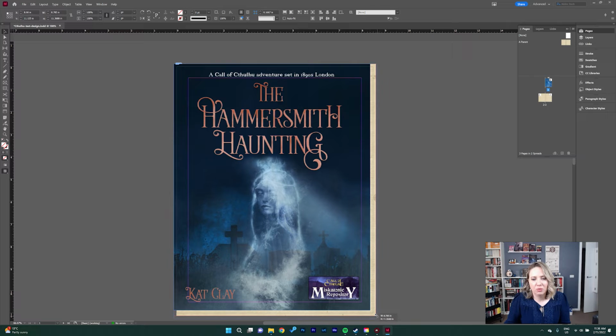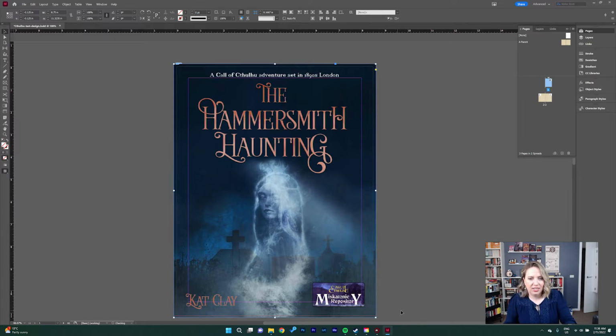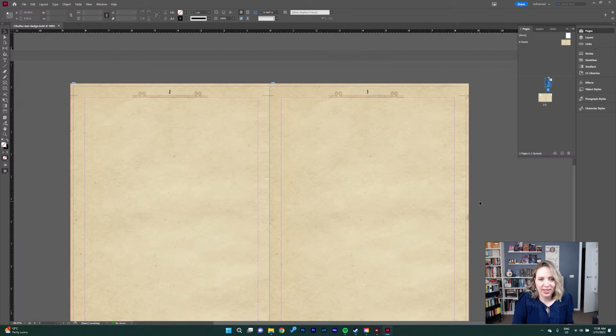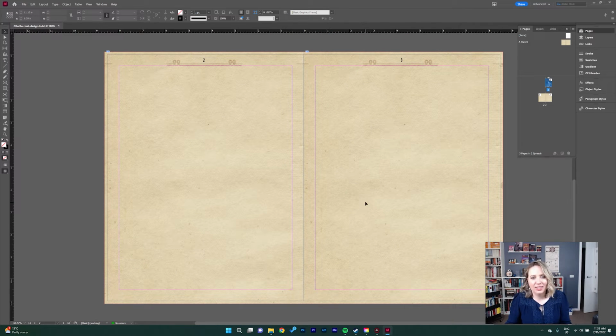And it's a little bit smaller than the actual page because I did it in metric. Okay, so that is looking really nice. It's already looking like a Call of Cthulhu game. Look at that textured paper.